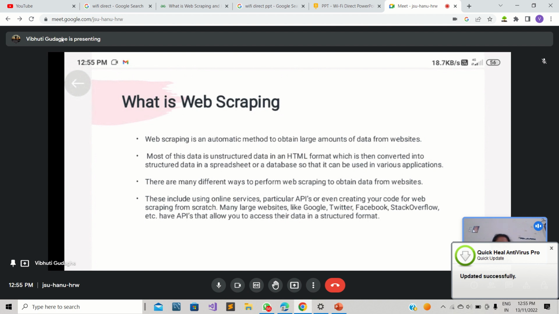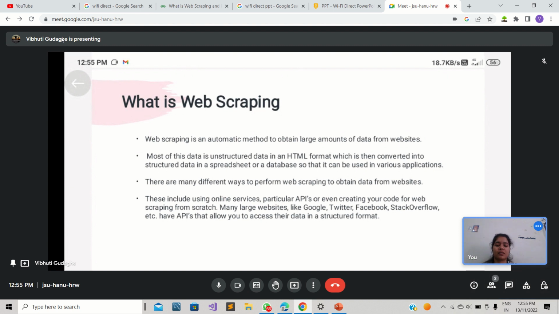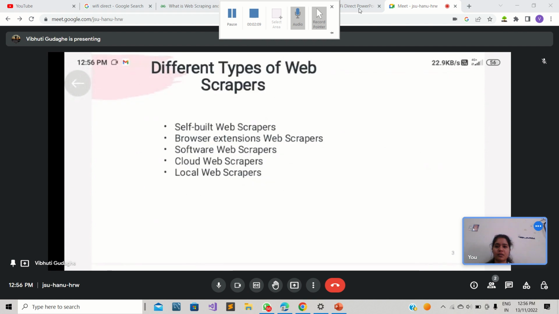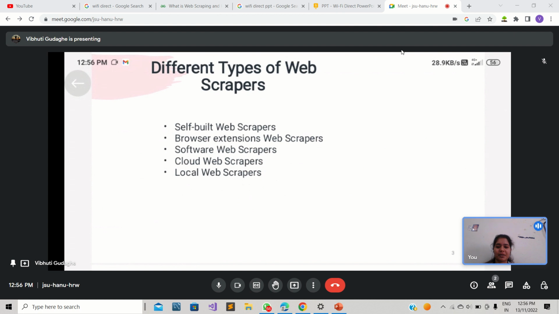Then we see what the different types of web scrapers are. First one is a self-built web scraper. Second one is a browser extension web scraper, software web scraper, cloud web scraper, and local web scraper. So you can have a self-built web scraper, but that requires advanced knowledge of programming. And if you want more features in the web scraper, then you need even more knowledge.